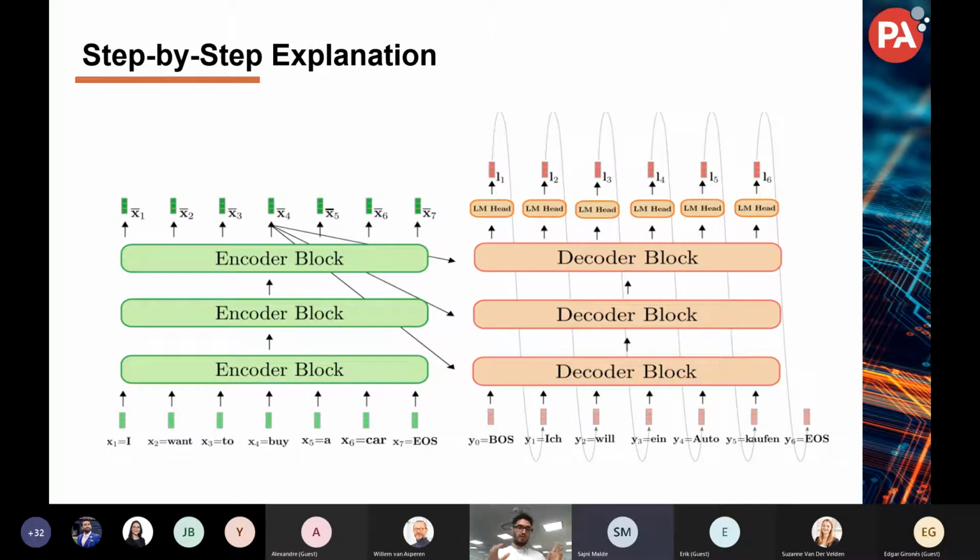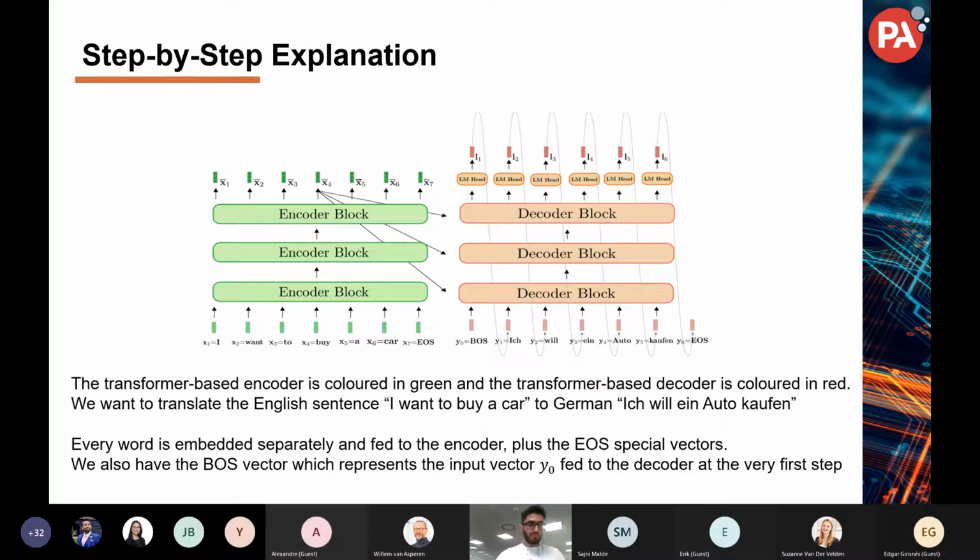So this is how a transformer looks like. In this step-by-step explanation, we'll give you the main steps and the main characteristics. And I'm also going to analyze separately the encoder part and the decoder part, to try to understand how they really work, let's say, behind the scenes. Okay, so the transformer-based encoder is the green part. The decoder is the red part.